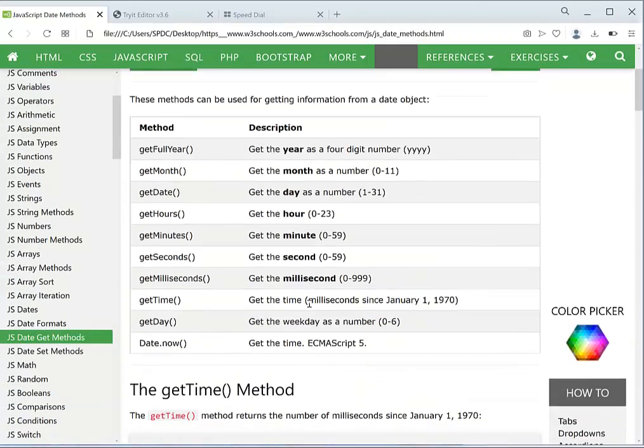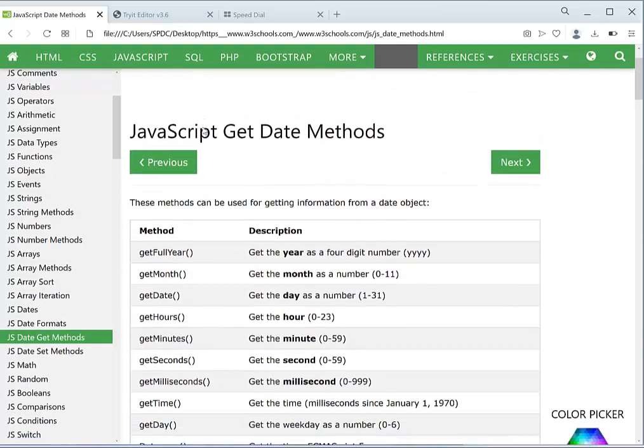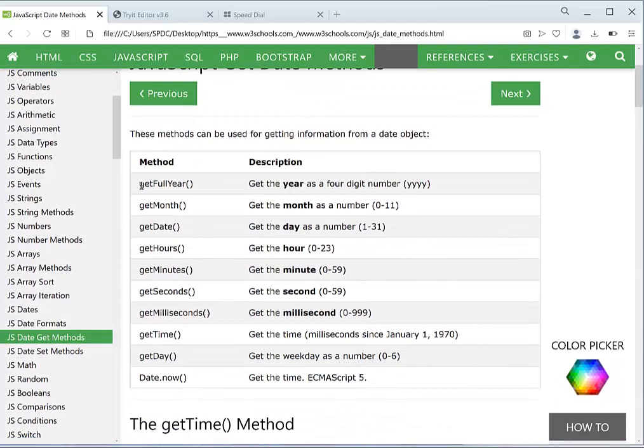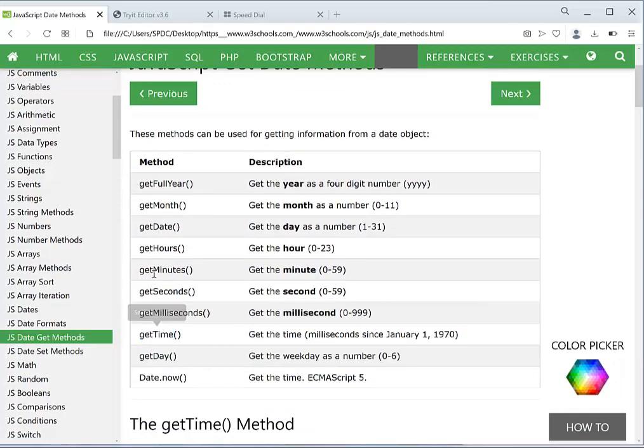The date methods. When you have a date in string form, you need to convert it to a date object using Date.parse, which converts it to milliseconds. Then from milliseconds you convert it to a date object. Once you convert it to a date object, all these methods that you see here become available on that object.